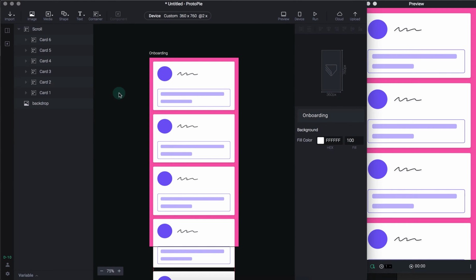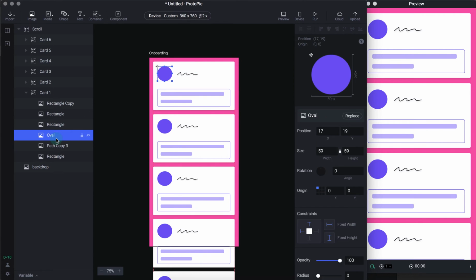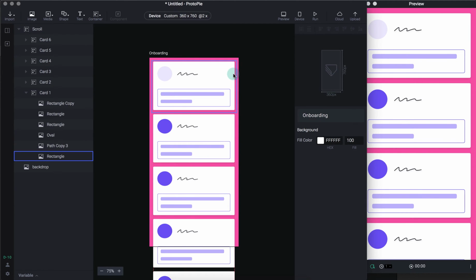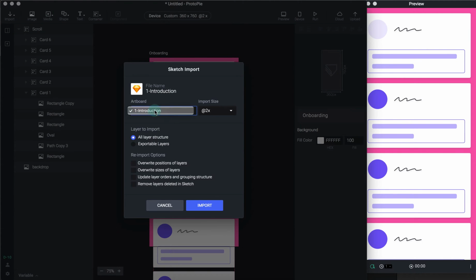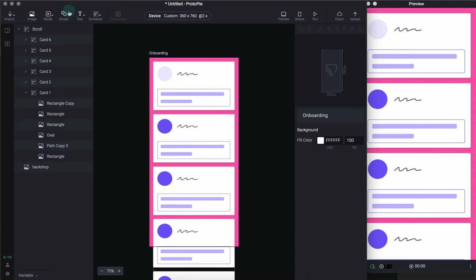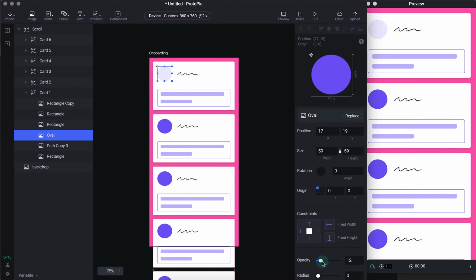So if you make a change within ProtoPie, for example, I'm going to go into card 1 and select this oval, and I'm going to reduce the opacity to say 50%, right? And then I'm going to command hit save. Okay, let's not save this for now. I'm going to do command I, and I'm going to select the introduction again, and I'm going to re-import. What happens is it imports again, all of the layers are replaced, except the opacity that we defined here is retained and it does not get overridden. So basically, whatever changes you make within ProtoPie stays within ProtoPie.